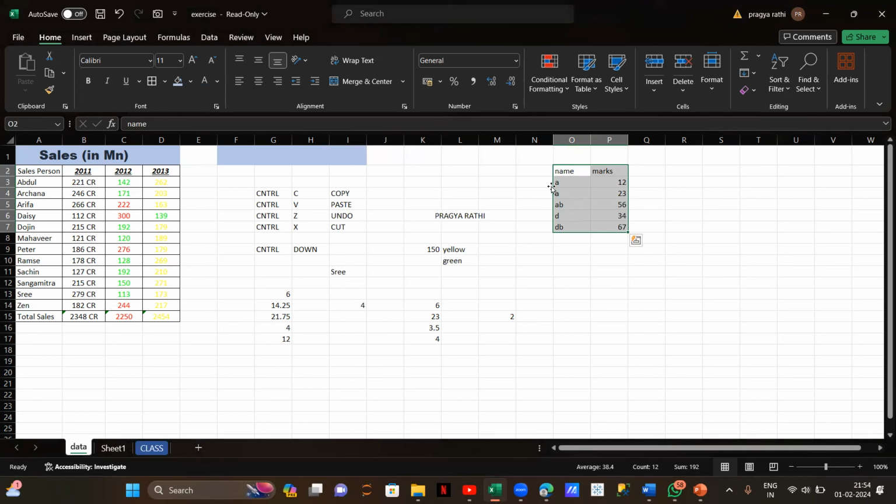Now you can see first it will be sorted in ascending order with the help of names. You can see first A, then we have T. Now, as you can see, these two things are repeated. Now they are sorted with the help of marks. Those who have fewer marks are in the first place.